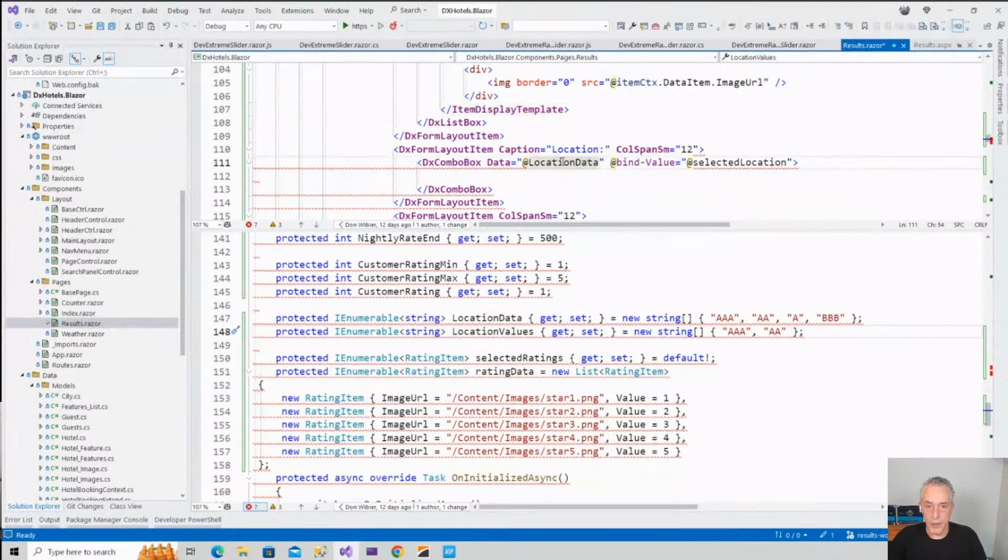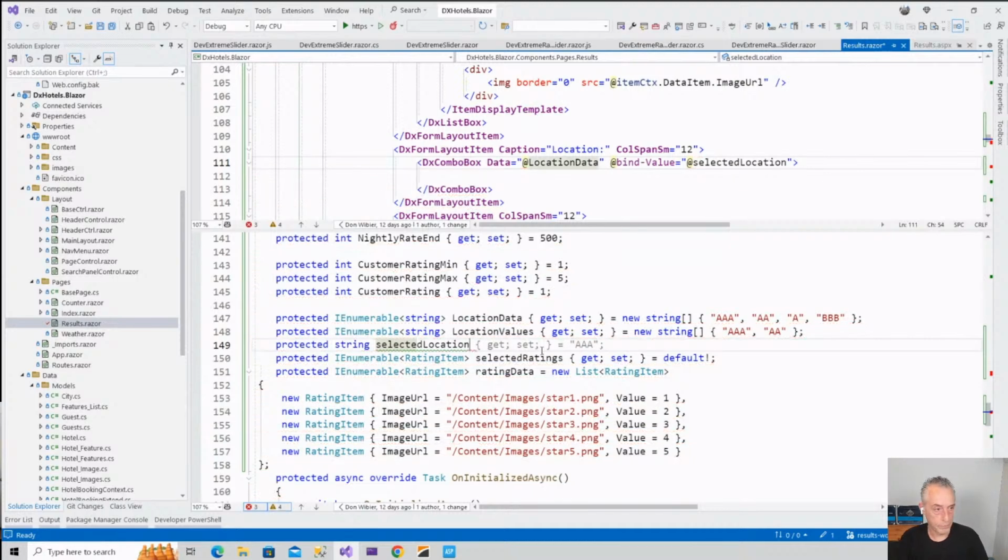So I have the location data. The only thing I need to do is I need to do something with the selected location, which is something I don't have yet. Protected string selected location. And I'm going to put that on default.